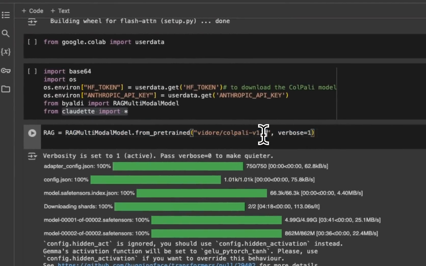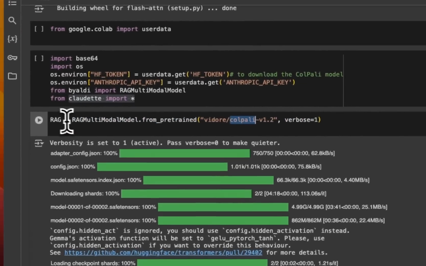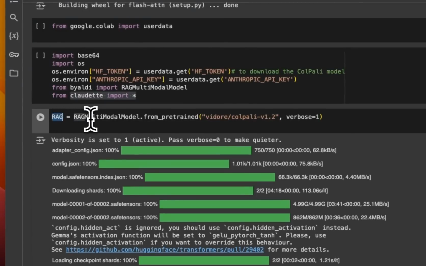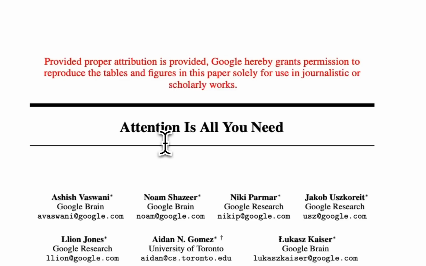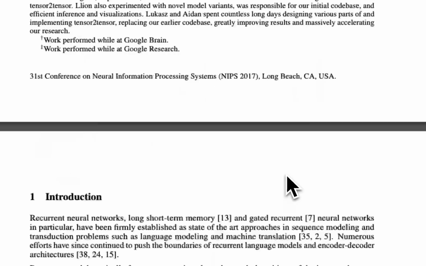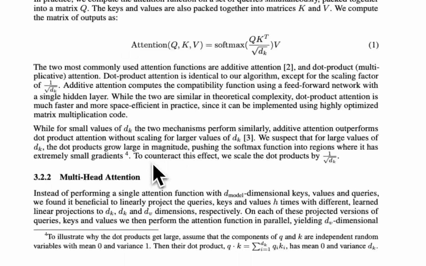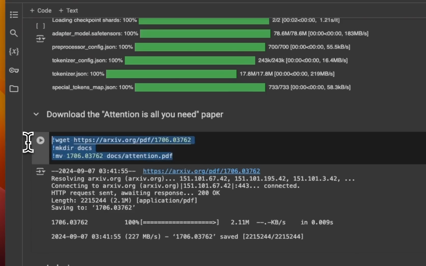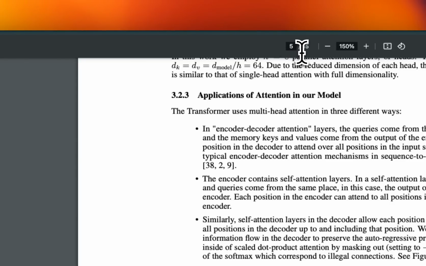Okay, so first we need to download our model. So as I said, we'll need to download the ColPali model. This is going to take about 4 to 5 minutes depending on your connection. For our example documents, we're going to be using the Attention Is All You Need paper, which contains images, tables, and text. So here we are downloading that paper and putting it into another folder called docs with a new name called attention.pdf. The paper has 15 pages.